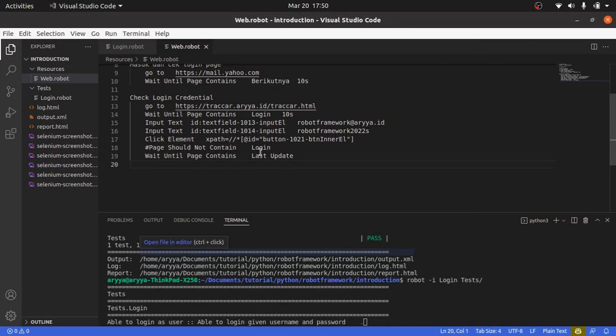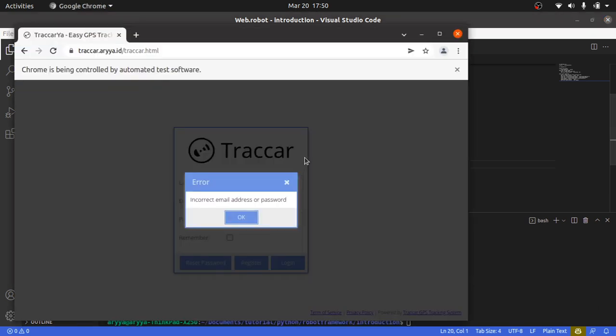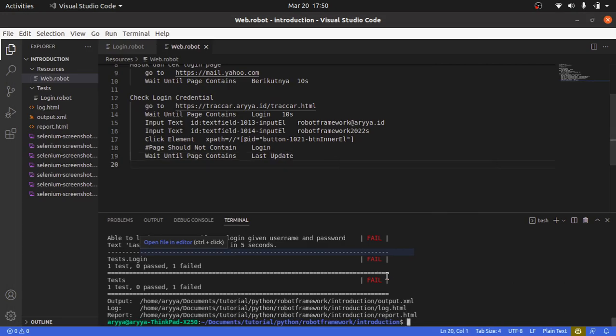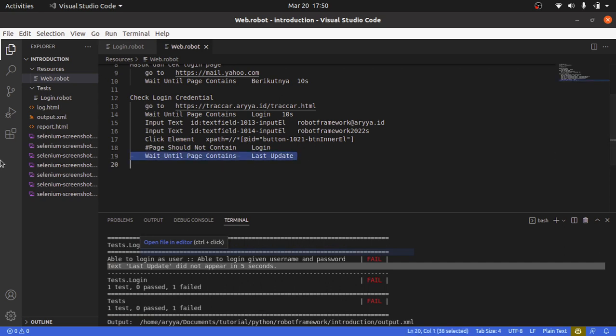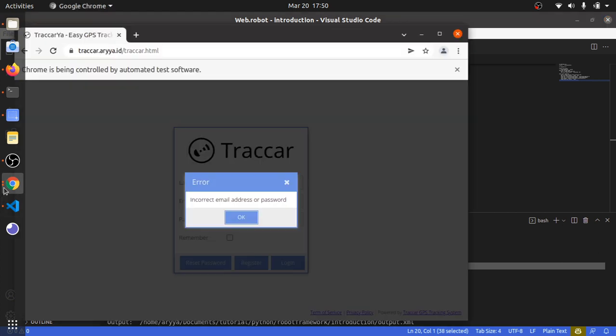Because it doesn't have a timeout, it will wait for a moment, and we can see that it failed. It means that within 5 seconds the last update is not shown in the page, and it will be a fail in the report for the Robot Framework itself. So yeah, this is an example of how to do some automation tests for the login by handling the input form using the Robot Framework.